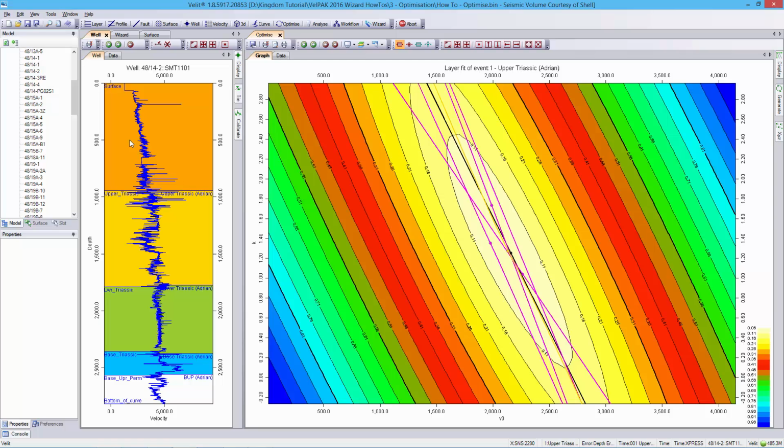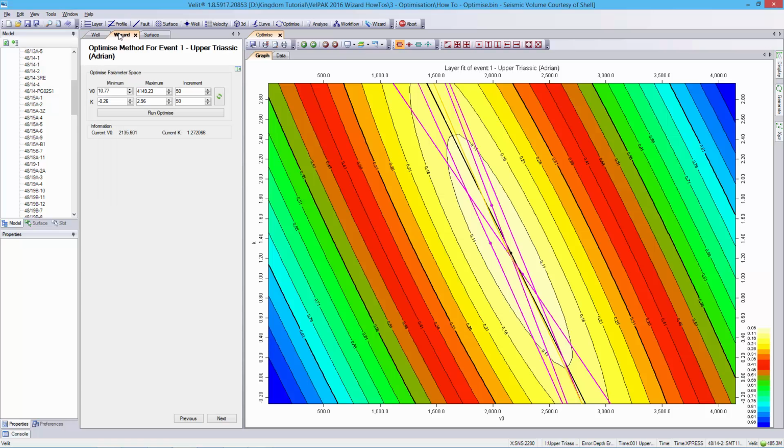However, we have multiple wells here. The good news is that the well lines converge and there are no obvious outliers. The mean of the well lines is plotted as the yellow line, and the optimal V0K that satisfies all wells is posted as the yellow dot, right in the center of the display. The V0K values are also shown on the wizard display, which are just under the information.